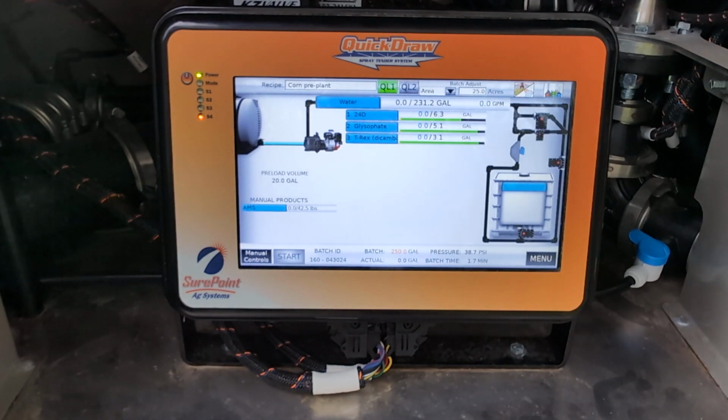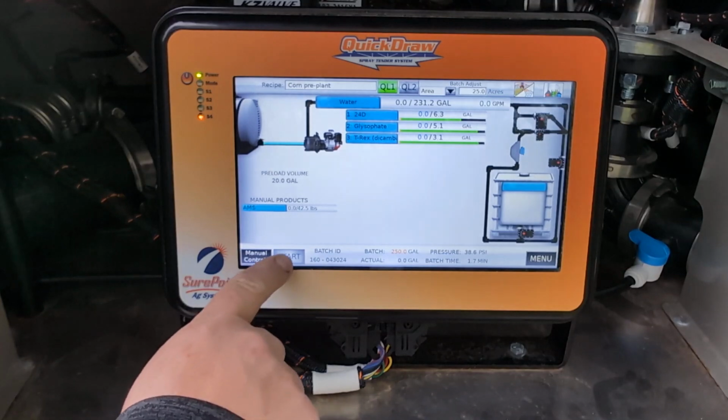It'll illuminate green. Doing this will take the original total batch of 250 gallons, including carrier and products, and subtract the amount that has already been dispensed. This allows me to quickly finish filling my sprayer or complete my initial batch with confidence that I have the correct amount of carrier and product. To begin, I'm going to press start.